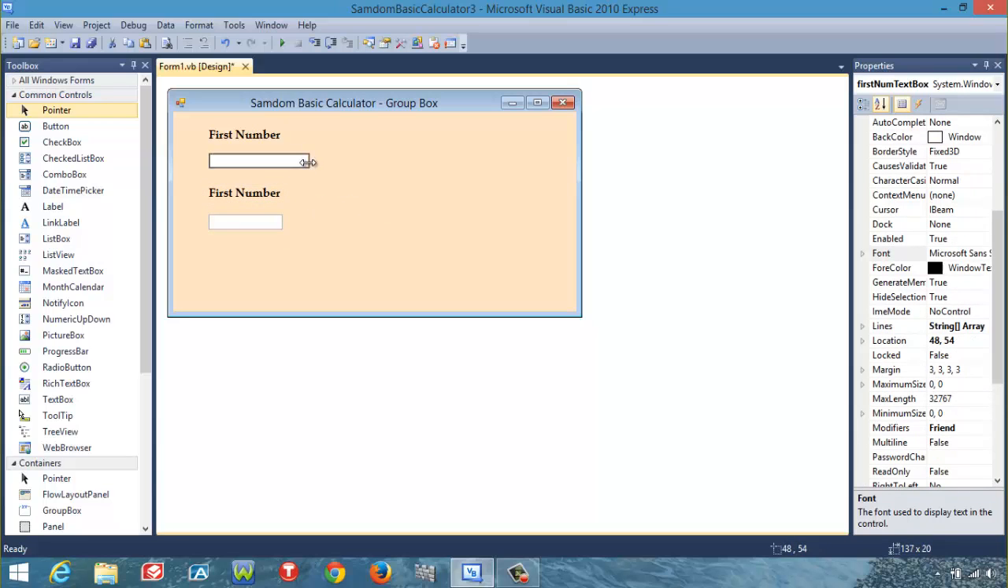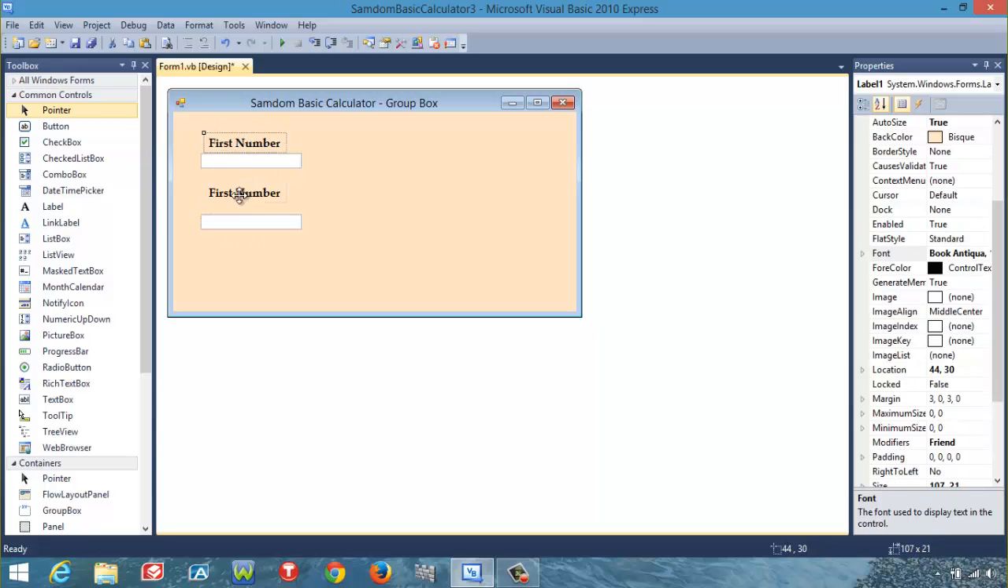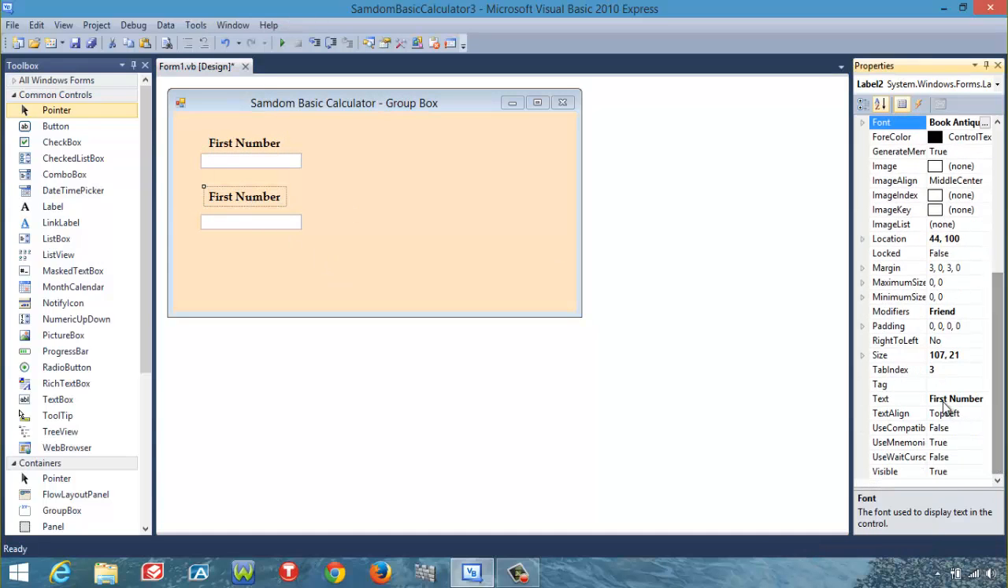We can extend this text box, align it to that. This will be our second number. We go to the text, change it to second number.